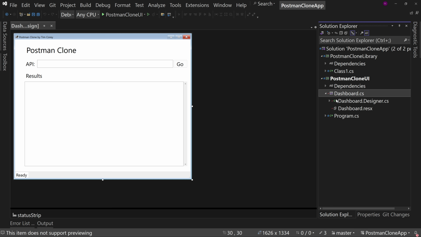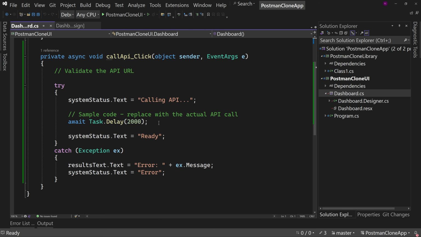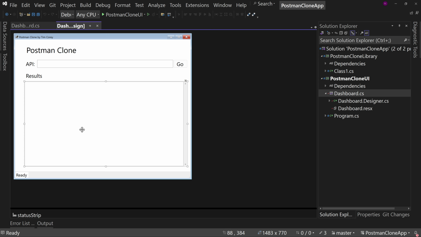So in our code behind, replace this right here with an actual asynchronous call to the class library to call that API. Add the validation right here, and then put the text from the results into your results window. So make sure it looks right. Make sure it's not just a blob of text, but actually formatted like JSON so it's easy to read.